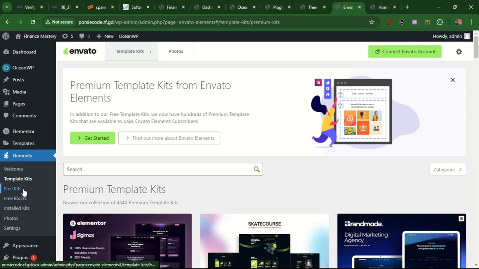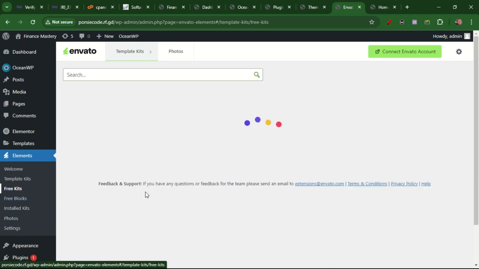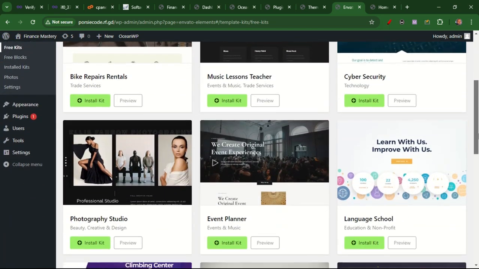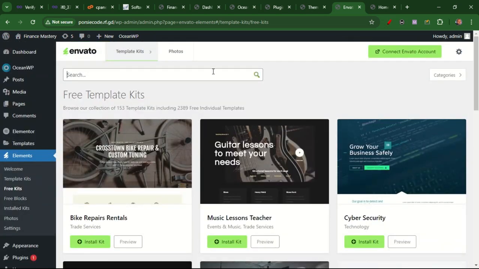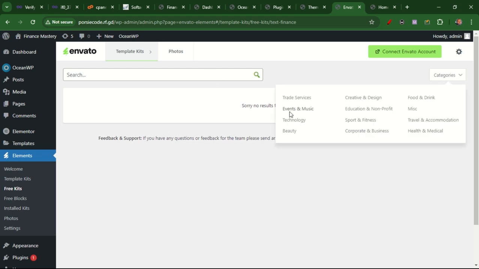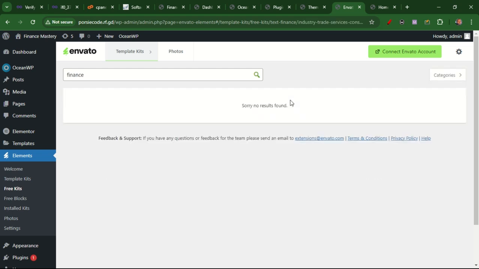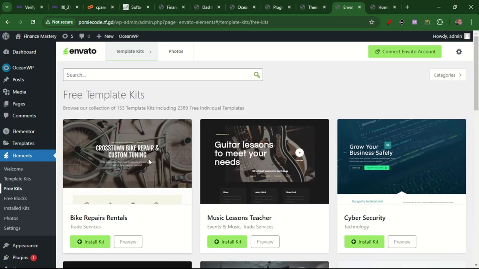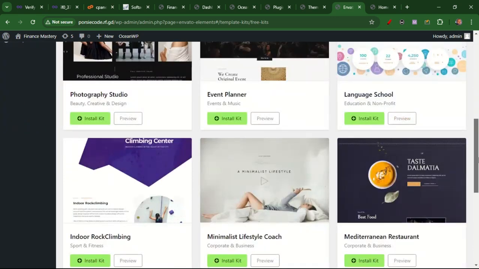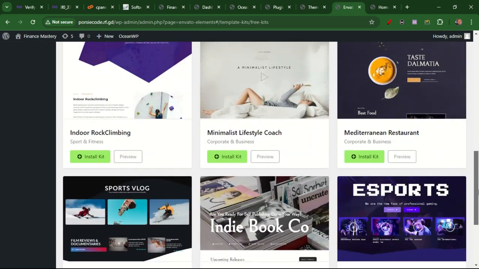Now, we are not going to be using premium kits, okay? We're going to be using the free kit, because of course we are not paying. Then from the free kit, let's see if we can see the one that really, okay, I don't think we have that. But let's see if we can see trade and services. Let's see. Oh, all right, it is not here, but we can still work around it.